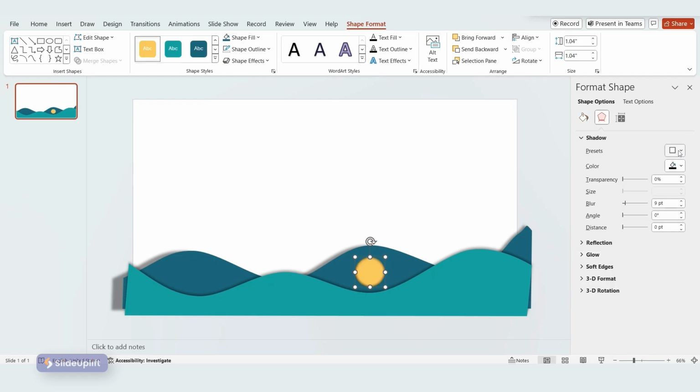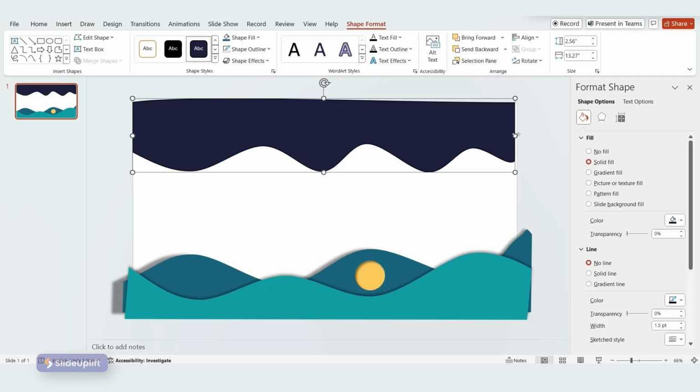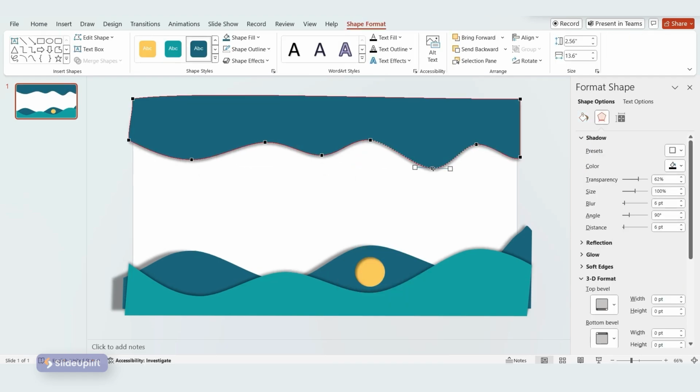Don't be afraid to play around with a variety of shapes. You can even show depth through holes by adjusting the angle and preset accordingly.